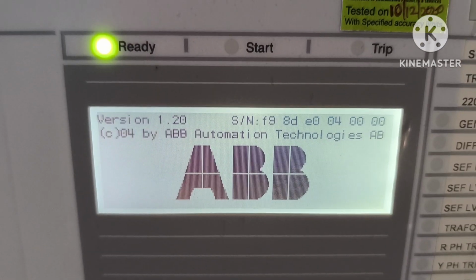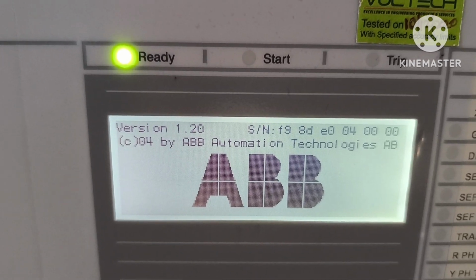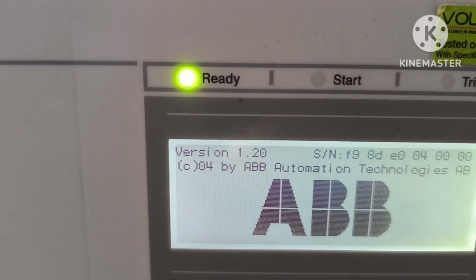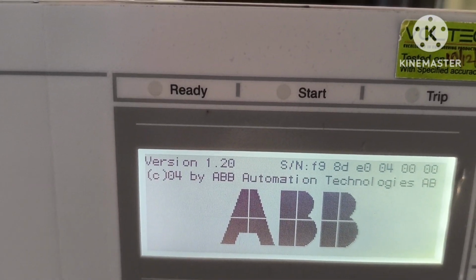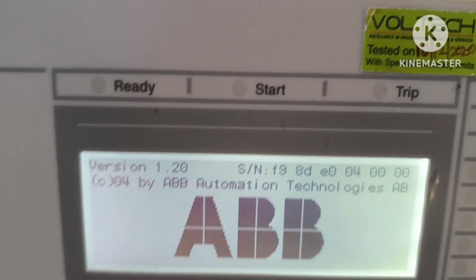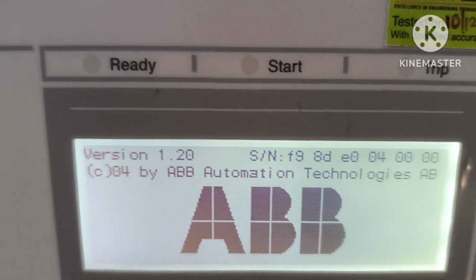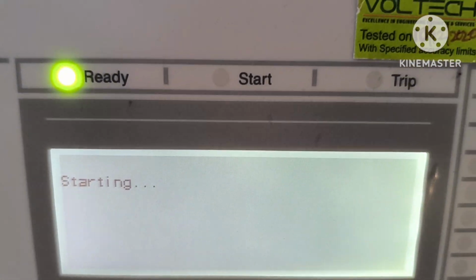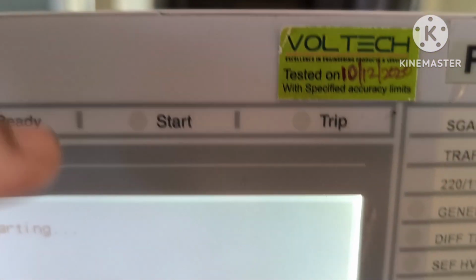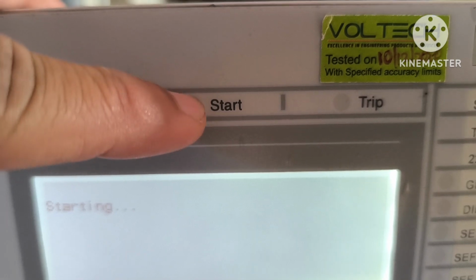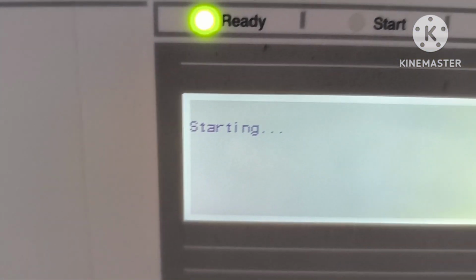Now we have given supply to the relay. Now we see that the ready LED is flashing. After the relay boots up, within 90 seconds it will be constant. If it is continuously flashing, an internal error will come. The middle one is the start, that is the alarm. When there is an alarm, it will come in orange color. This will be trip, and red color will come.